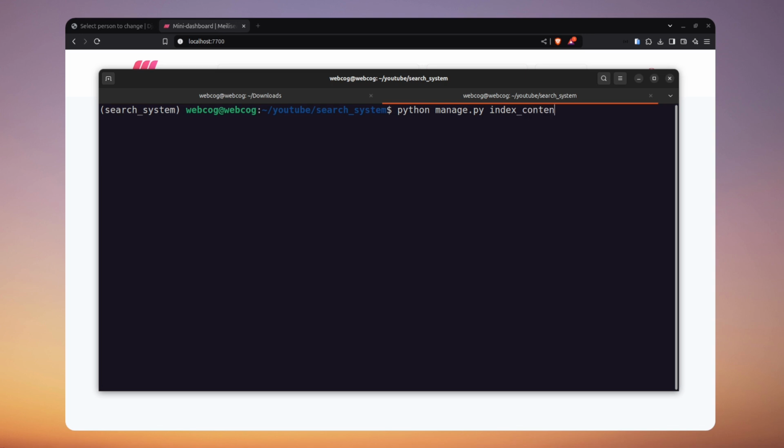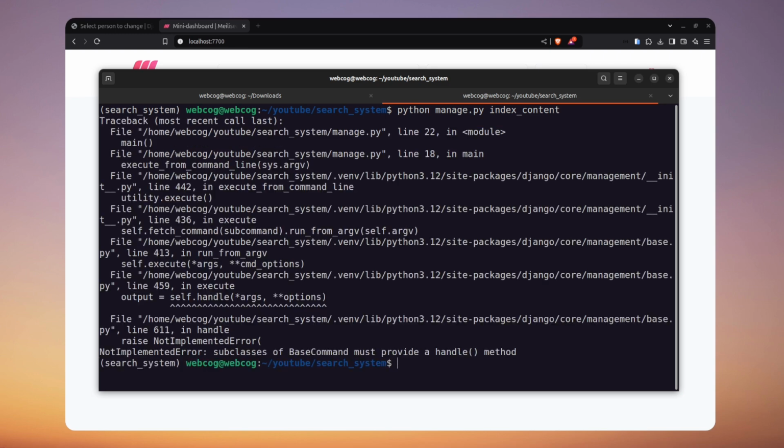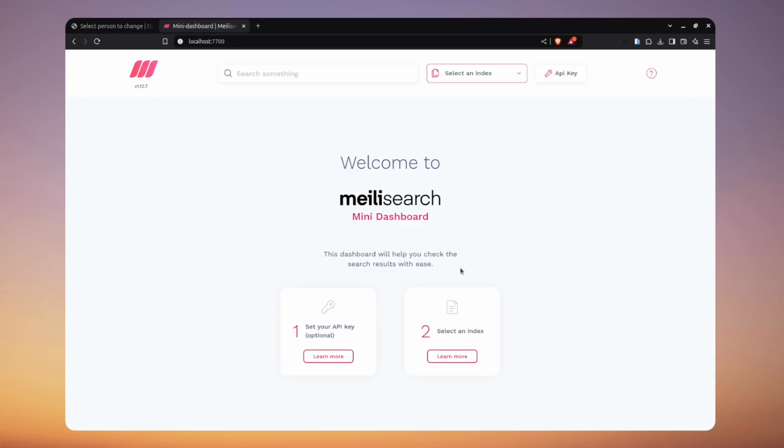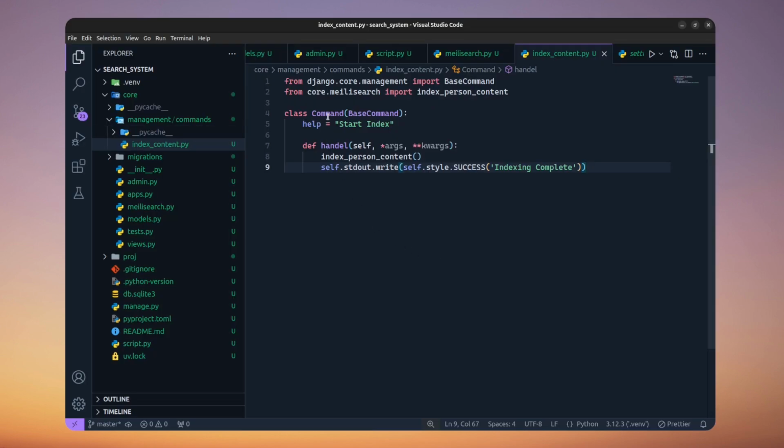If you are a beginner, then congrats, you learned one more new thing: how you can make your own custom commands in Django. Let's run this and see whether it will index our data or not. So just wait, and we got a beautiful error. Let's see why. Add class Command, it will inherit BaseCommand.